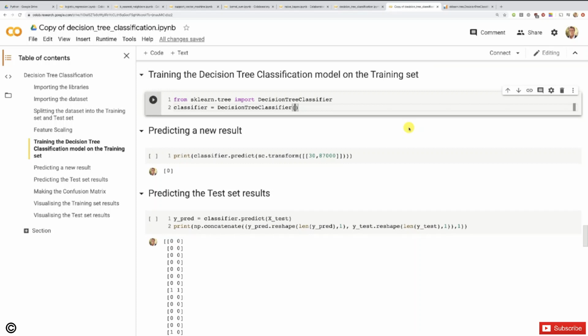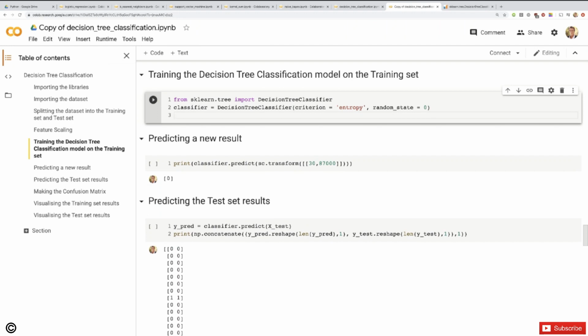All right, so let's do this. Criterion equals, in quotes, entropy. Perfect. And then the second one, random state parameter that we set equal to zero. Great. And now, final step, you know exactly what to do.